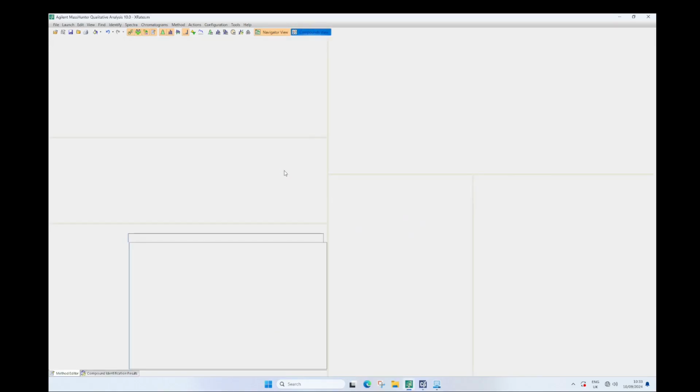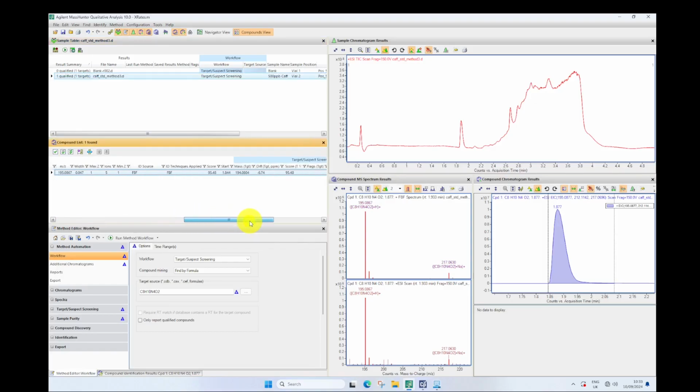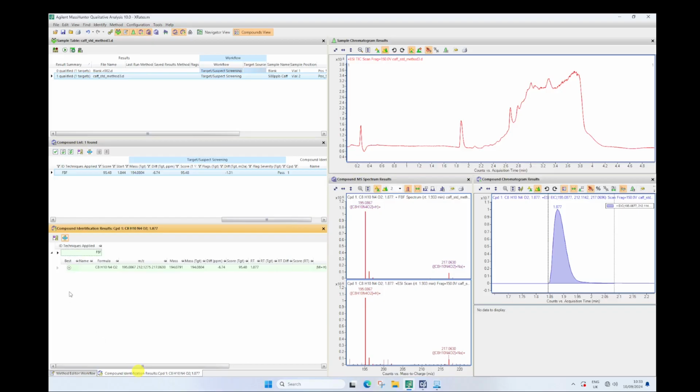If we go to compounds view, we can see some of the trace overlays. So just for that, we want to see what our ppm mass error is. Again, remember our interpretation of that. That's the overall isotopologues. Each one of these isotopologues, carbon-13, plus the monoisotopic mass.